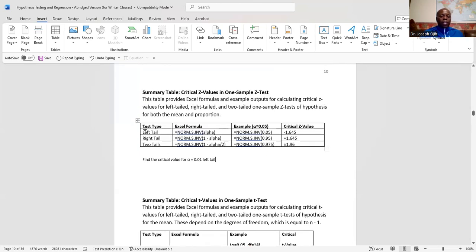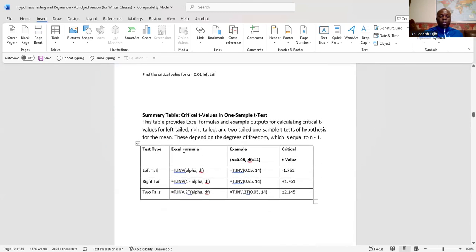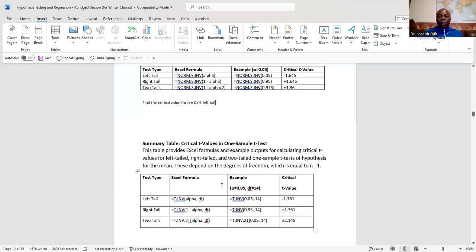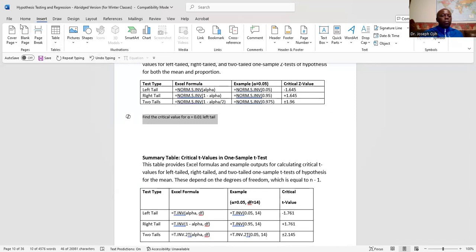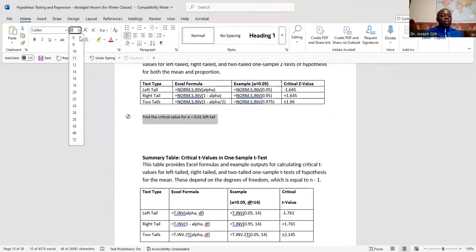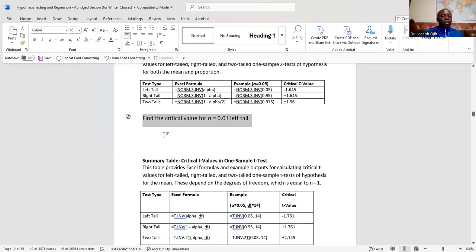I have the Excel formulas you can use here, and I have them for the T-test as well. For left tail, the formula is right here. If you say left tail, the formula you're going to use is equals NORM.S.INV, then the alpha inside.